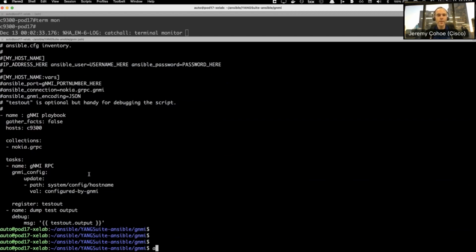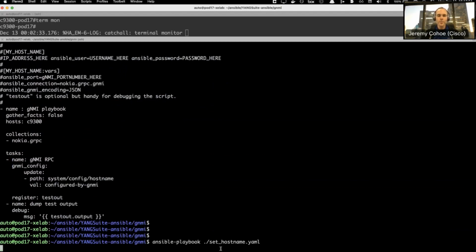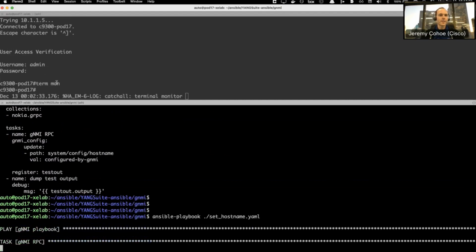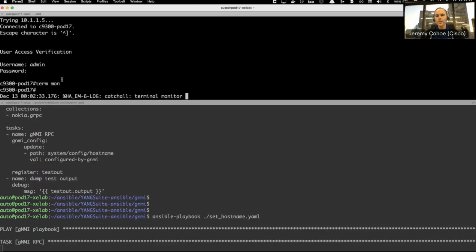So let's go ahead and run this tool now. We call it like ansible-playbook, and then we just say the YAML file that we want, which is set hostname. So I'm just going to run this. It'll take a moment just to log in, make the session to this device, and change the hostname on it. So you can see here that I've already just logged into this switch, right? 10.1.1.5. That's the same IP that we saw in the inventory file.